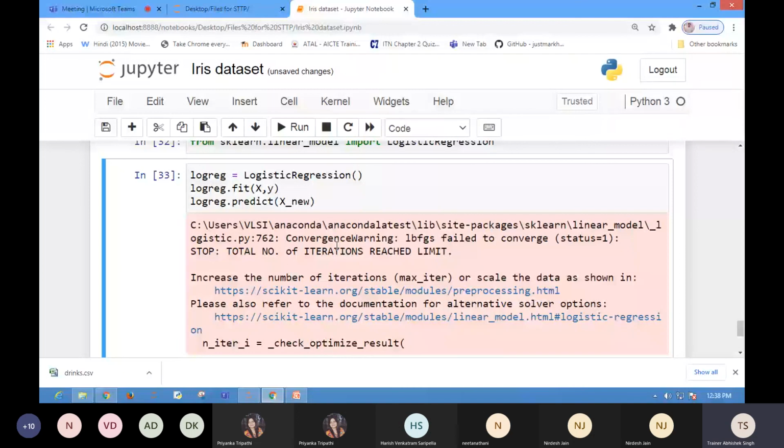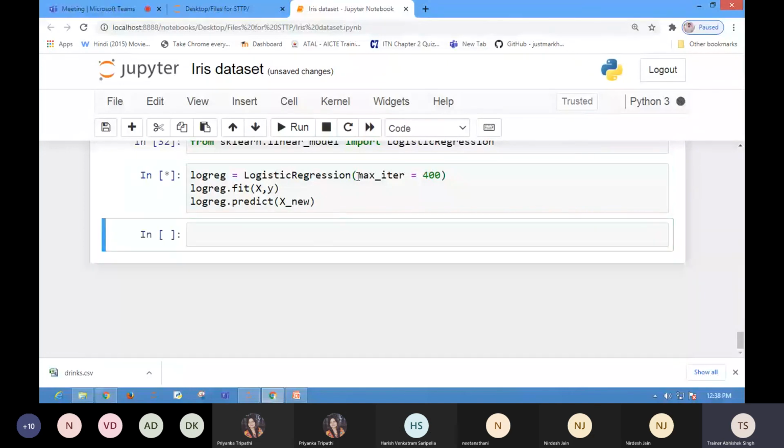Actually, this is the issue with logistic regression. When the data set is not very large, and actually this is a very small data set, logistic regression is just failing to converge. So to avoid this, you can write here max iteration equal to some larger value. The data set is 150, so let's set this to 400.